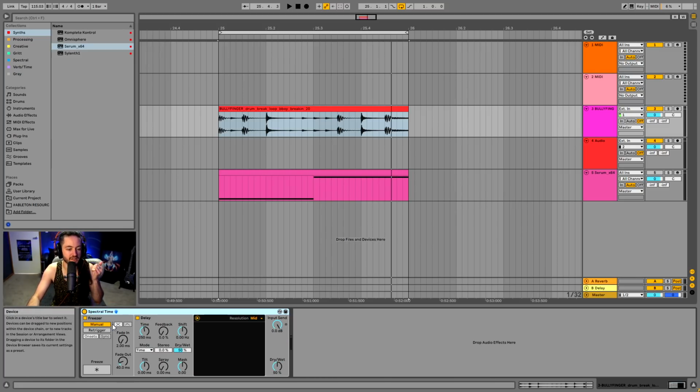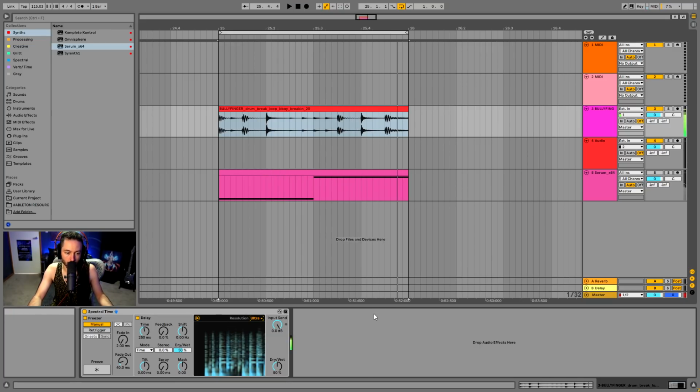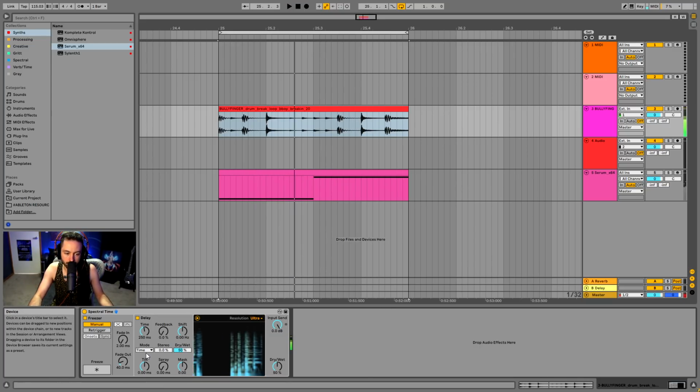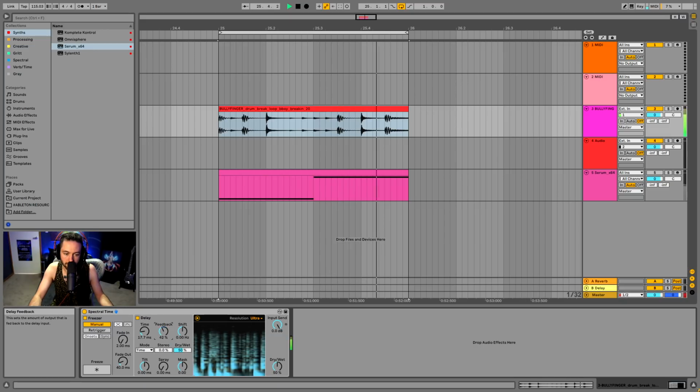And then the spectral time. Right, so let's go resolution ultra. We can already hear a bit of a delay effect. We can have it time synced, or we can have it free running. Feedback, pitch shift it. Limiting the effect in the highs, limiting the effect in the lows.